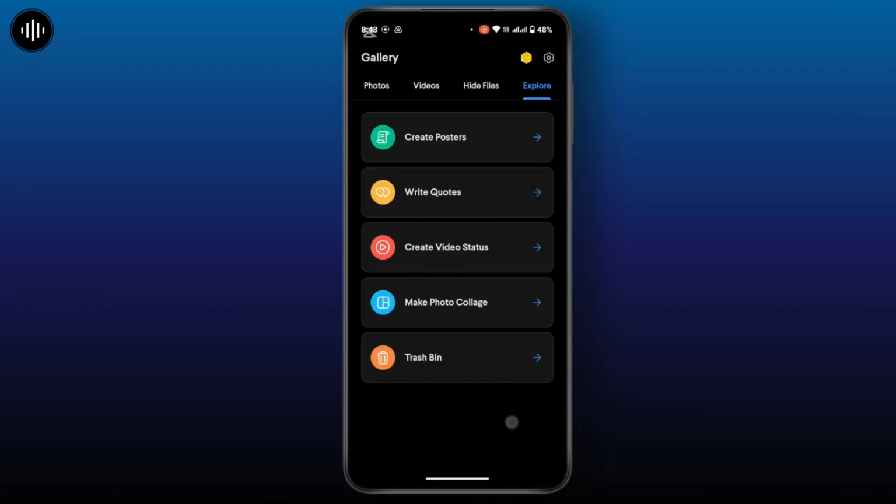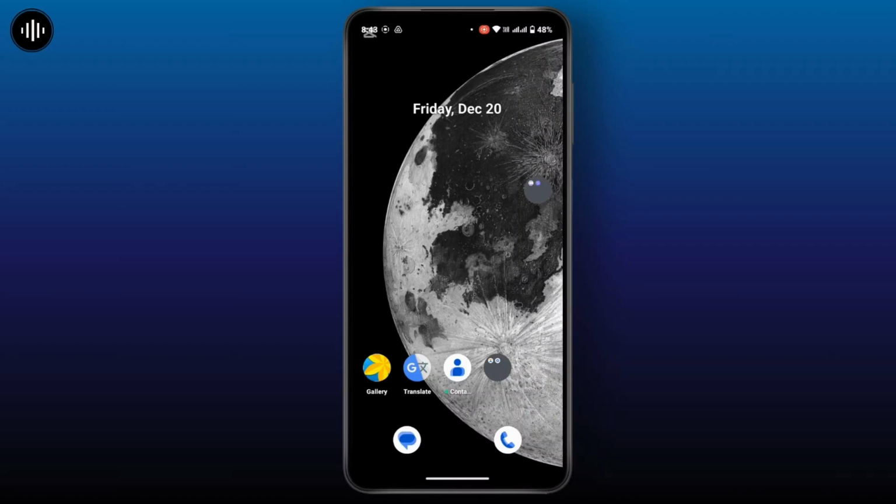So this was the way to recover your photos or videos from your recycle bin or trash bin in your gallery in your Android device. Or if you have backed up photos and videos to your Google Photos, you can recover them from the trash within the 60 days of deletion.